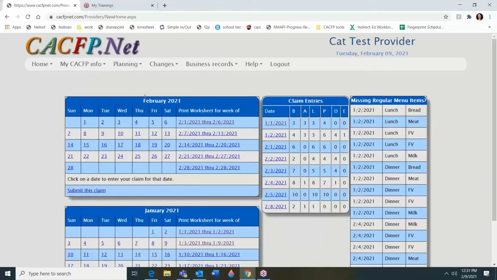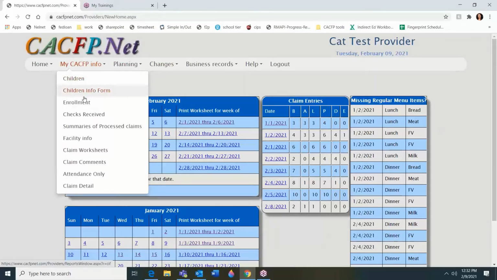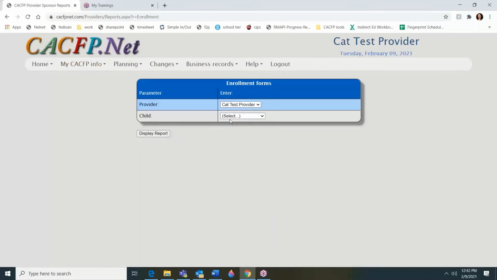So now that we have pre-enrolled, we are going to go back to the My CACFP Info tab and click enrollment. This is where you are going to populate the page that you are going to fill out with the parent. So under provider, it should show your name, and under child, you should find the child you just signed up and click display report.